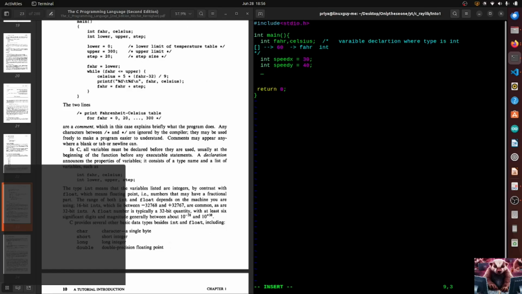But let's now look into other data types. For the purpose of this Fahrenheit program, I will remove this speed x and speed y.